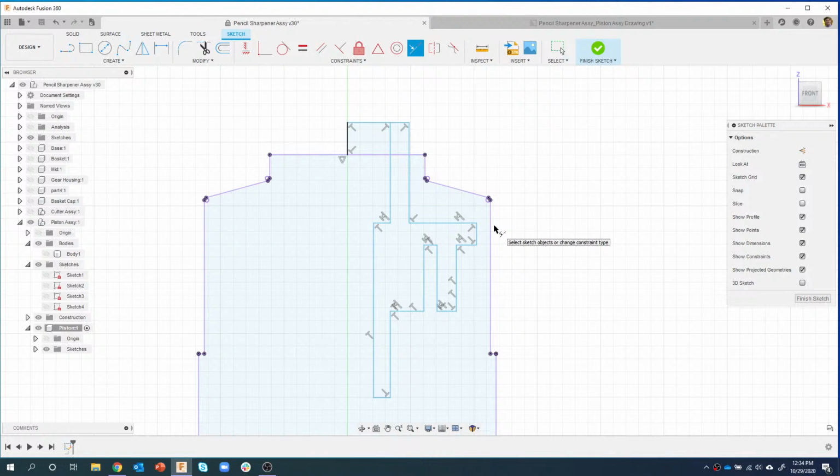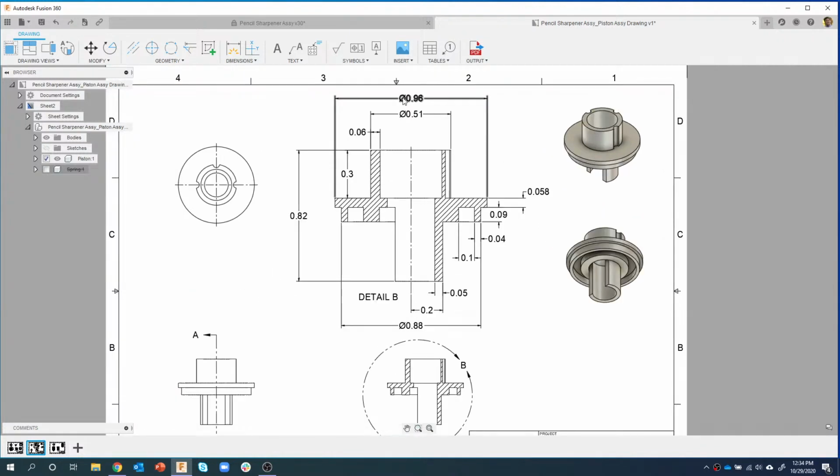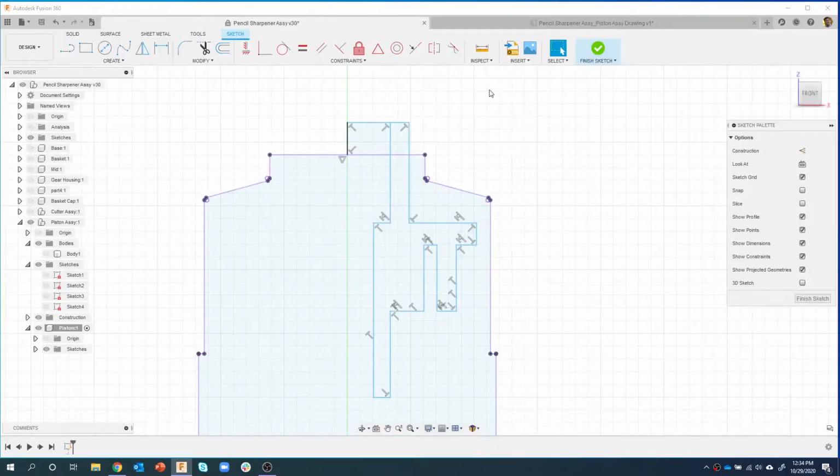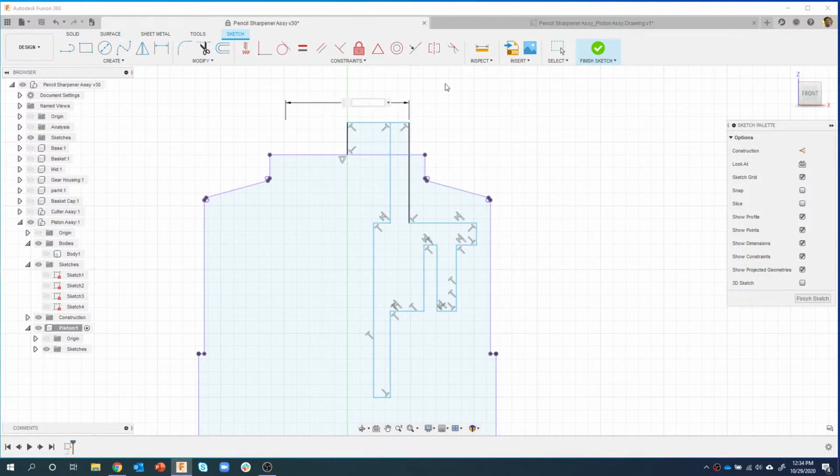Okay, and the next thing I'm going to do is add some dimensions. And again, these are all from this section view, and you'll notice some of these have the diameter symbol on it, so I'm going to be using the diameter dimension in this case. So D for dimension, and I'll go ahead and start with this point here to this point here. And again, it's going to take me a moment to do these guys. So that's supposed to be 0.51. You can kind of see it updates really quick.